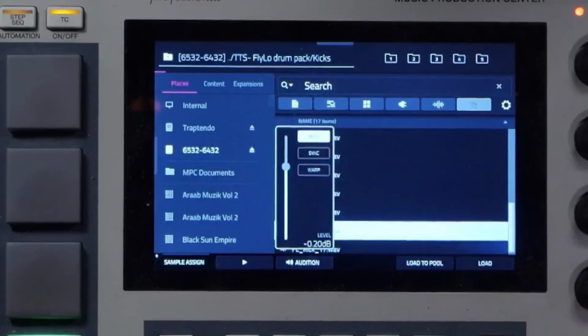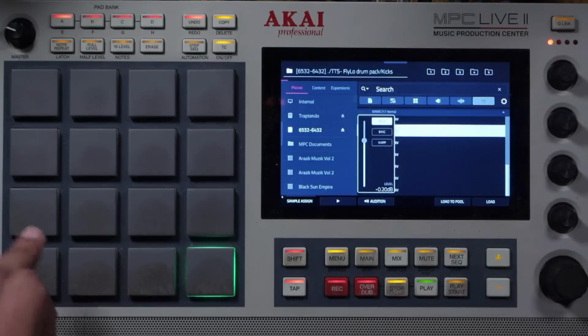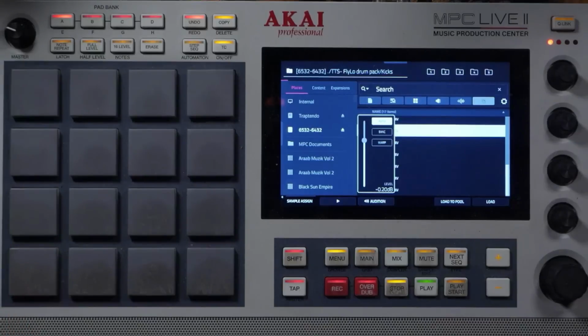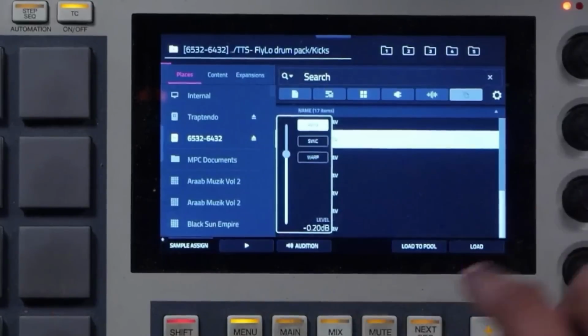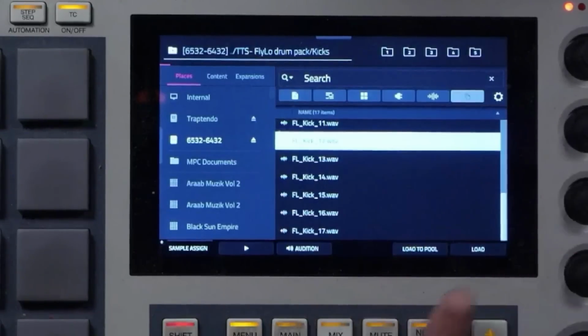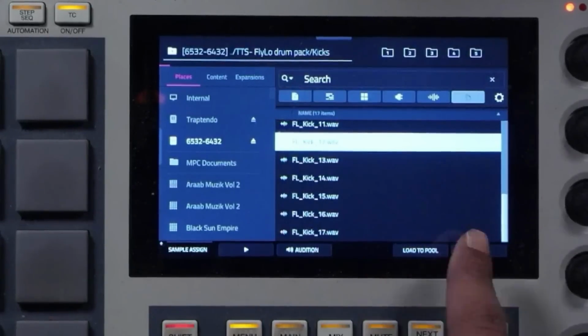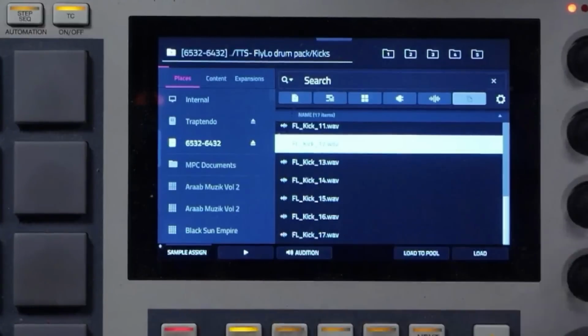But obviously I want to put a kick in here. And I like this kick. I'll go ahead and press on this pad because it will load to this pad here. And there are two different versions on here. You can load or load into pool. If you want to load these sounds into your sample pool, which you'll learn about a little later, you can do that. It's in sample assign for right now.